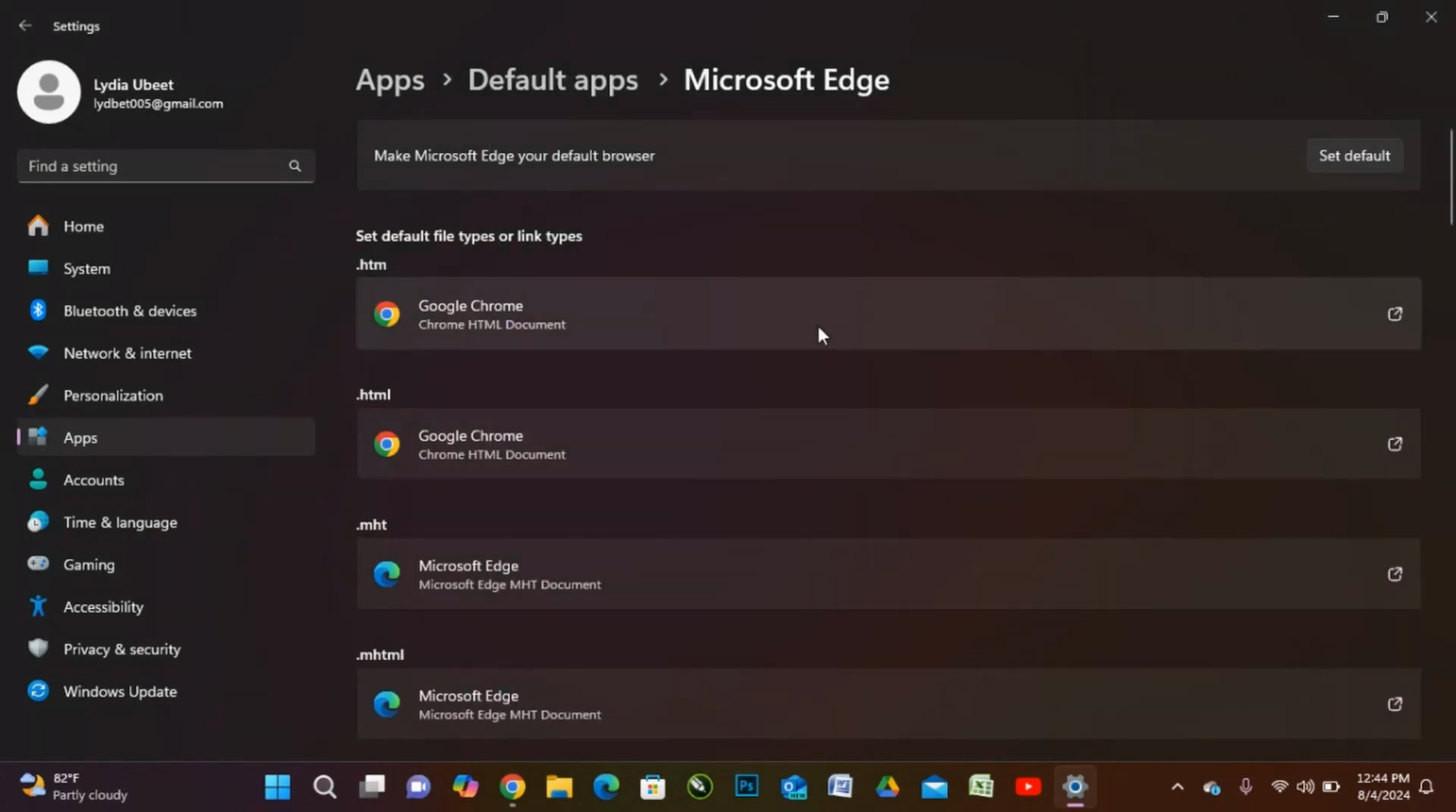So that's it, guys. Easy and straightforward. You have successfully added or selected Google Chrome as your default browser.